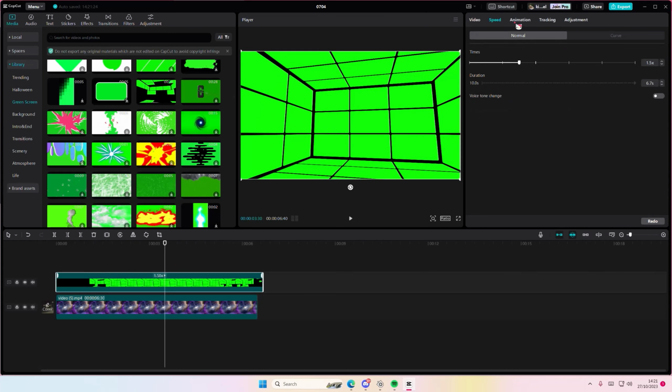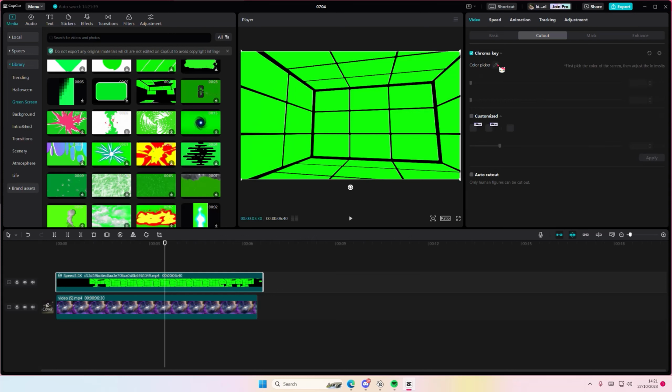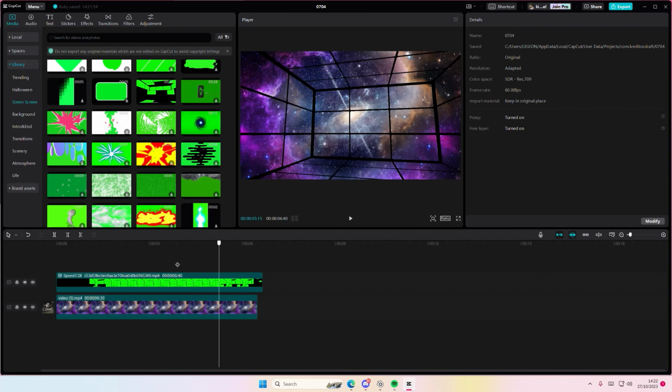I'm going to select it and I'm going to select video, go to cutout, go to chroma key and select the green part. Now once you adjust the strength, I know the black pieces will be deleted, and this is where you're going to add in that shadow and adjust the strength a little bit more because it's a little bit not clean. So just adjust it like that, maybe is good enough, I think.